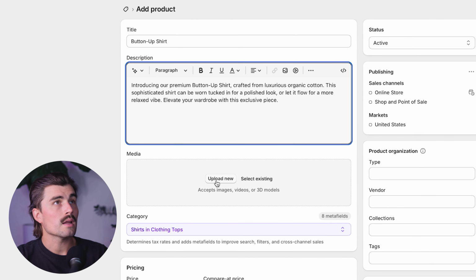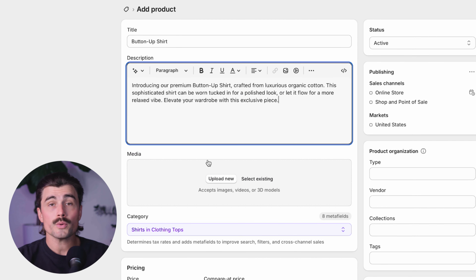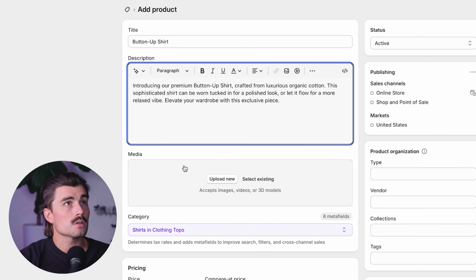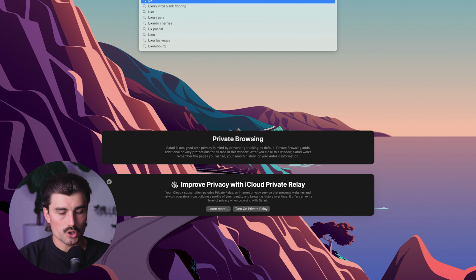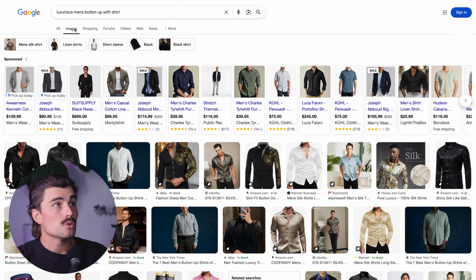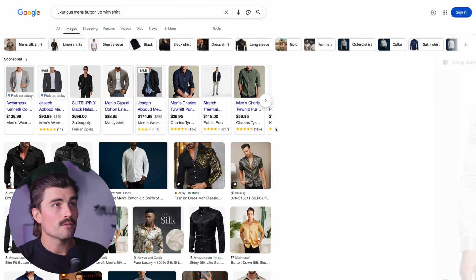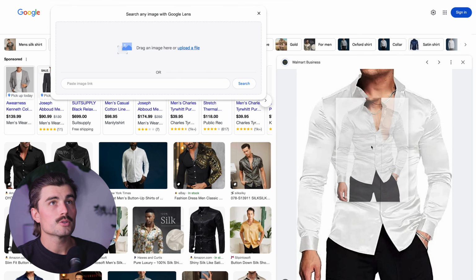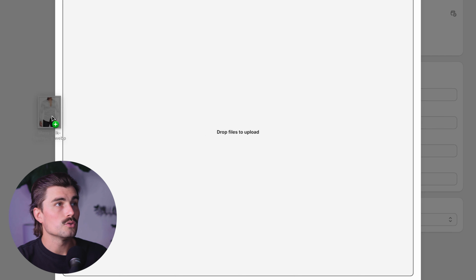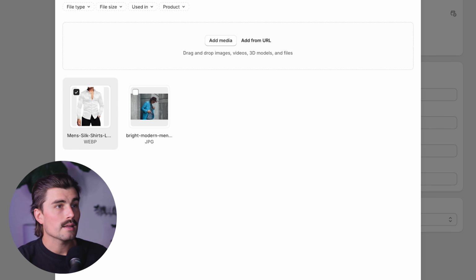And then here's where we can go ahead and upload media. So again, this is where you want to upload your own high quality pictures of your products. For this example, let's just Google one. So we'll type in luxurious men's button up white shirt, and we'll come over here to images. I don't really love this picture, but it'll work for this. So I'm just going to grab that, and then we'll come back here and drop that image in. So we'll select that and click done.